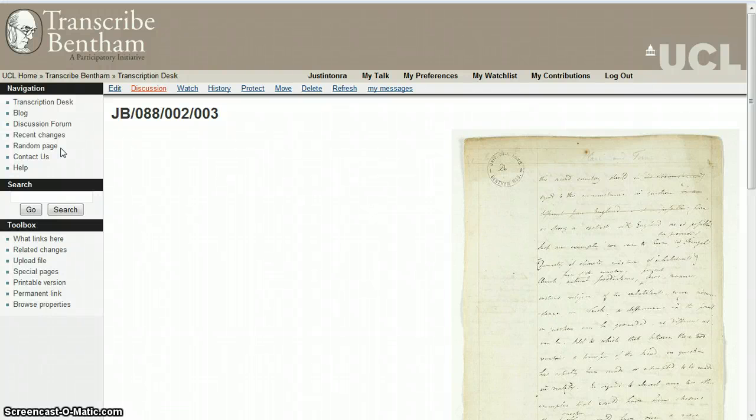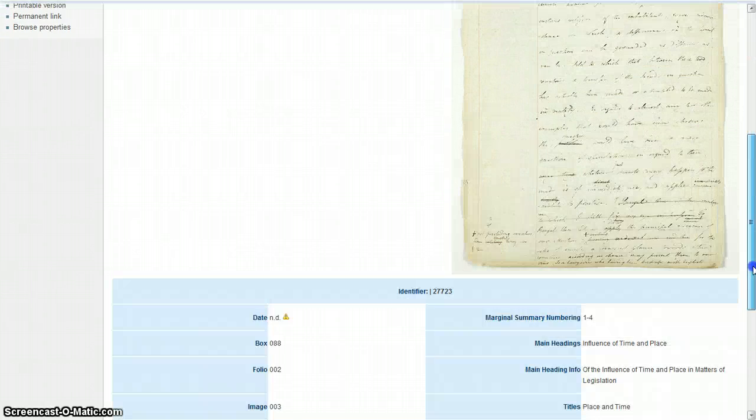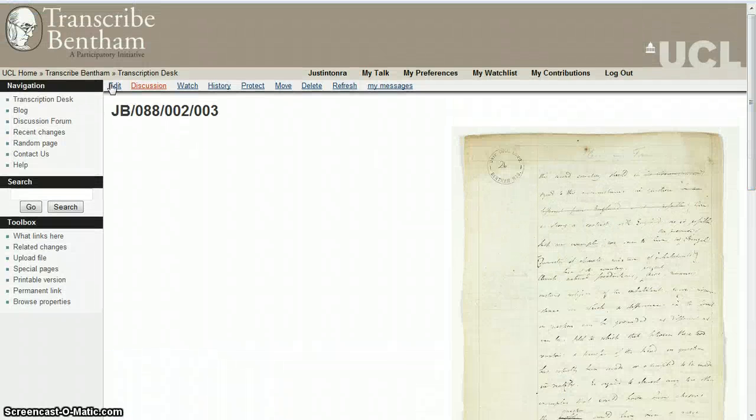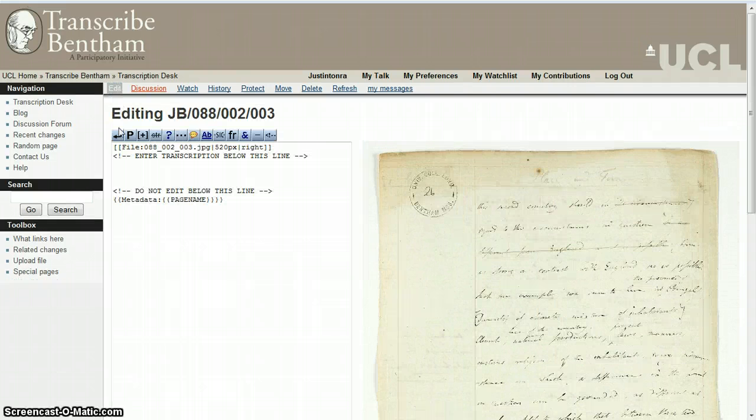Welcome to Transcribe Bentham. This video will show you a number of important features that you will need to know and understand in order to start transcribing manuscripts. So once you've found a manuscript that you wish to transcribe, you'll see a page like this with an image on the right and some metadata at the bottom. You should click the Edit button on this toolbar in order to reach the transcription tool and the transcription toolbar.